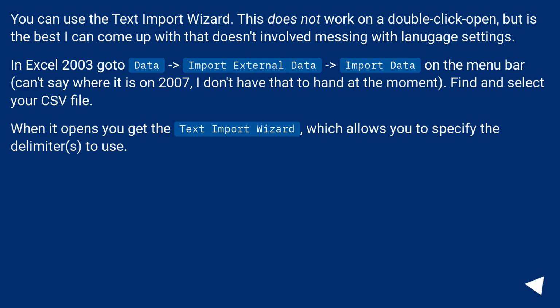You can use the text import wizard. This does not work on a double-click open, but is the best I can come up with that doesn't involve messing with language settings. In Excel 2003, go to Data, Import External Data, Import Data, on the menu bar. Can't say where it is on 2007. I don't have that to hand at the moment.